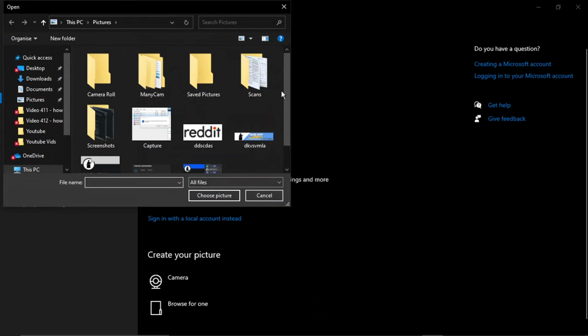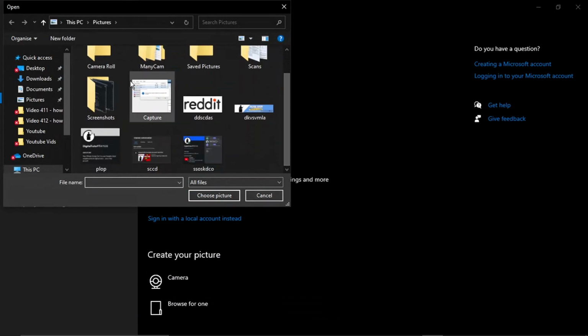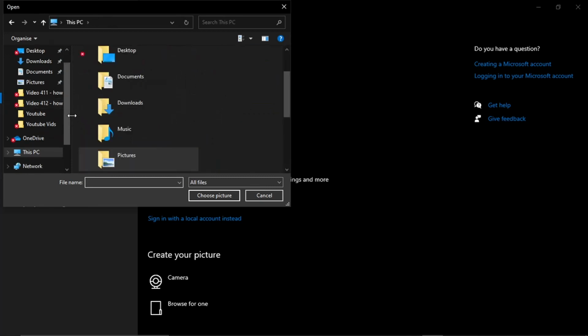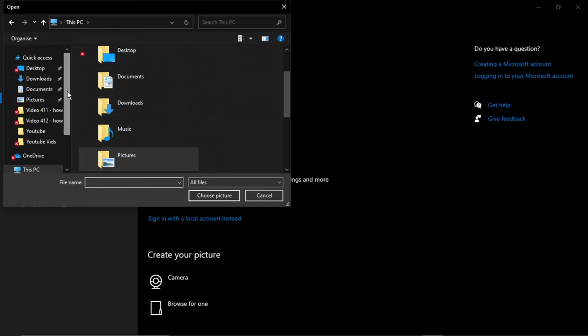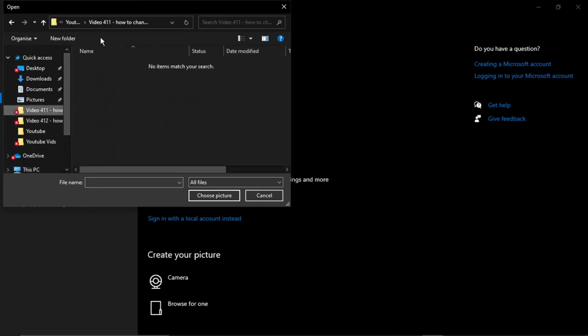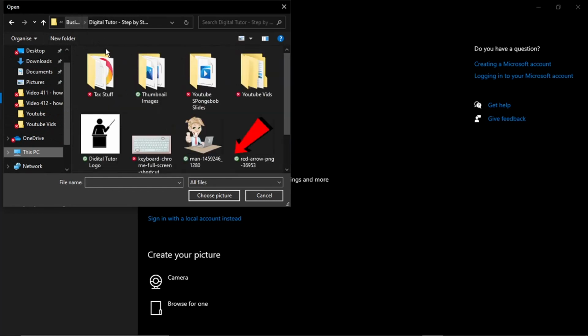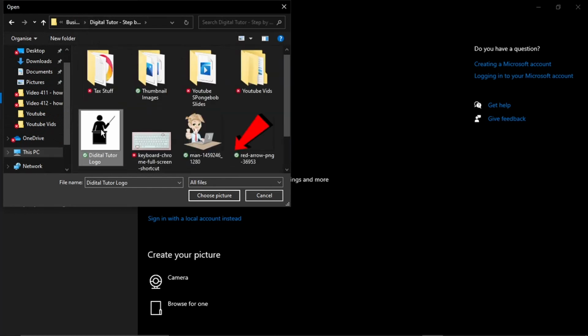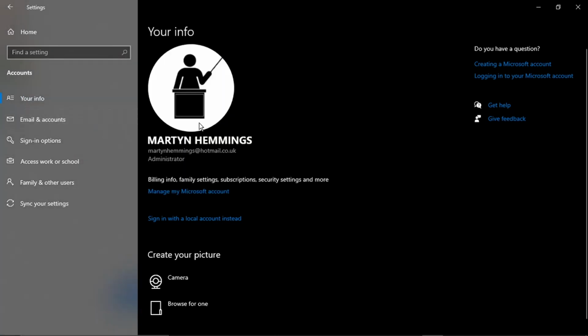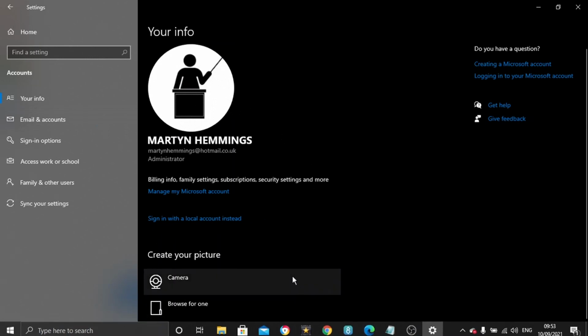And what this is going to do is load up your files, so you can go ahead and choose a picture. For example, I could change this to, let's go into my Digital Tutor folder, and then I can select this logo, and you'll see that's going to instantly update like so. And that's it really, that's how you do it.